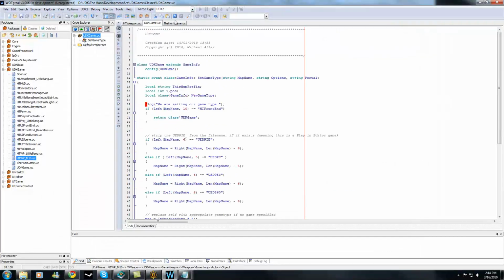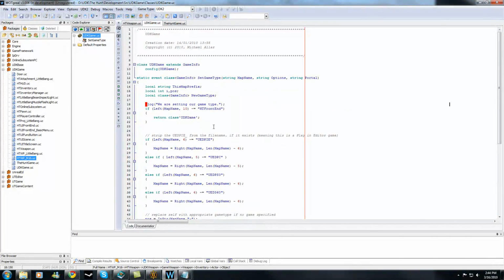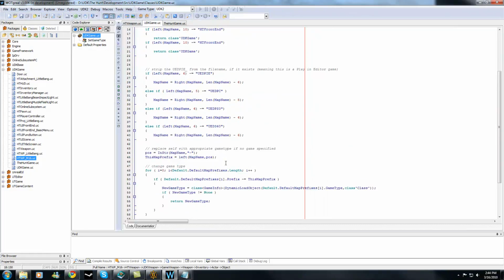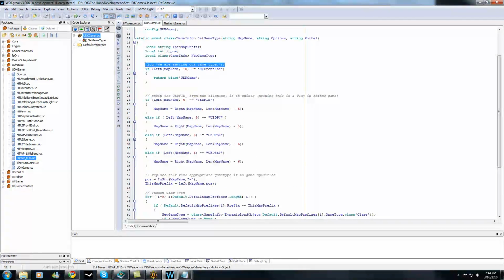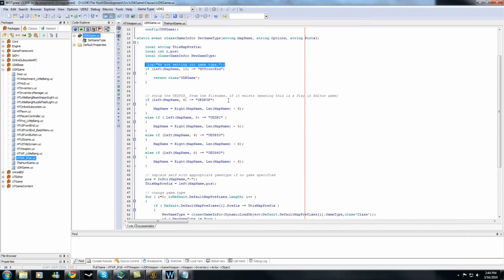That means it's running this function, but it's not returning the hunt game. So that means our default map types are not working, and that's bad. So I'm going to go ahead and put a log right there.